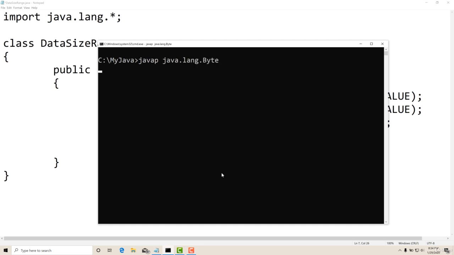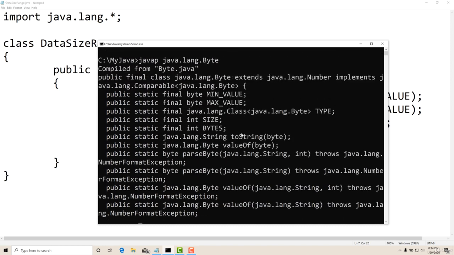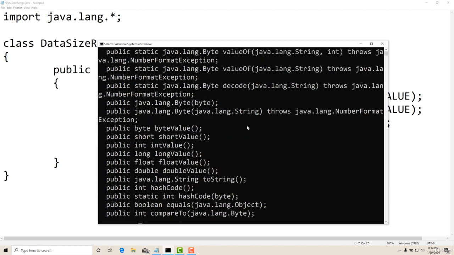java.lang.Byte. Is a class available? Yes, there is a class available and it has predefined members, that is MIN_VALUE and MAX_VALUE, and also BYTES, which gives the number of bytes. SIZE gives the number of bits. So there is a class available for byte.